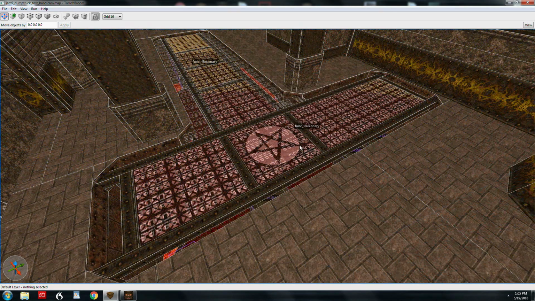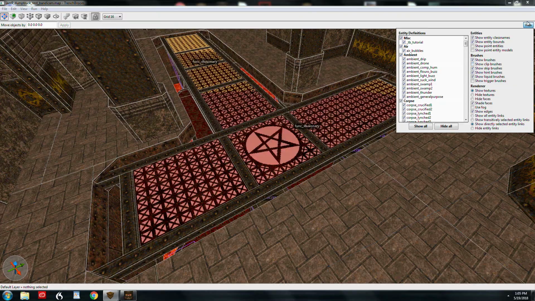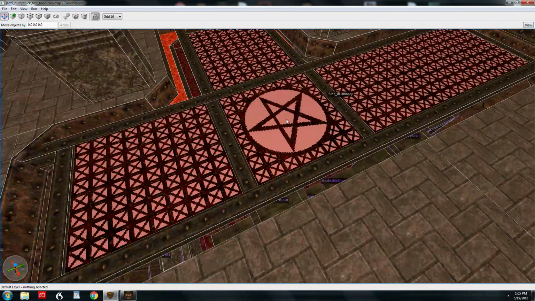Another common situation where you use clip brushes is when you're using the brush entity Func Illusionary. We haven't really gone over Func Illusionaries before, and we haven't gone over fence textures, but let's just put it this way. Let me hide the clip brushes. And so you see this funky color here. This is part of the Quake palette that is transparent.